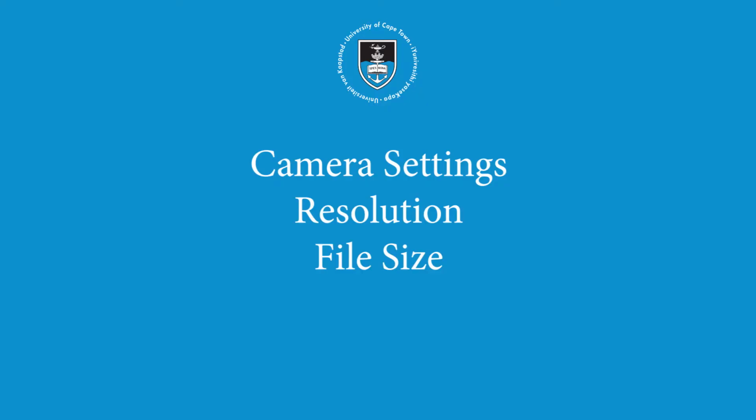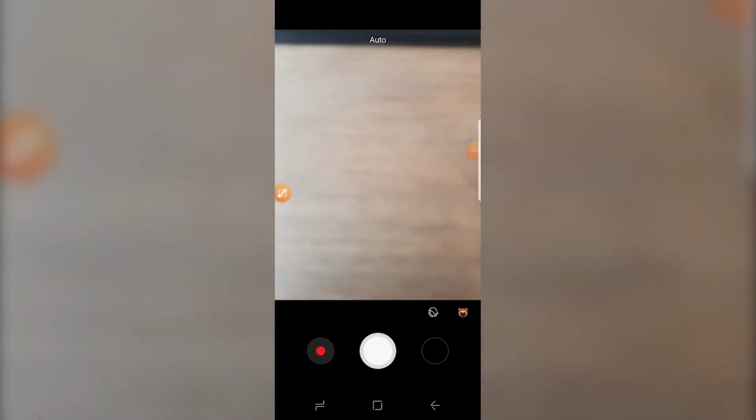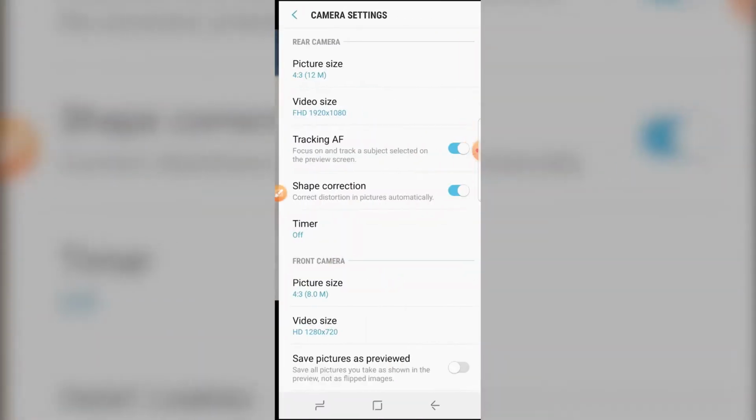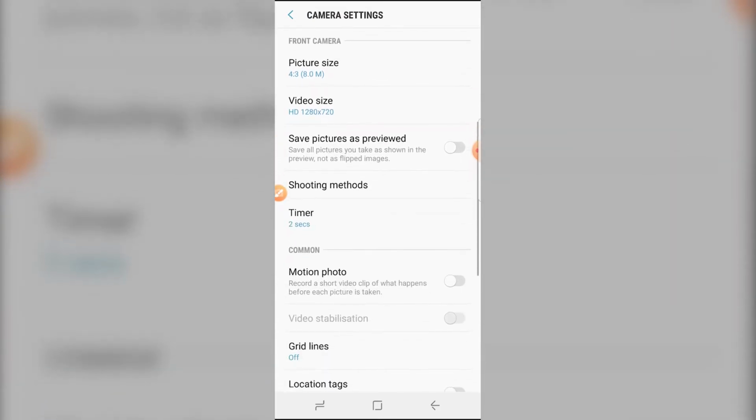Camera settings, resolution, and file sizes. Open your device's camera application and set your camera to lower resolutions to reduce the size your video will be. The video on screen demonstrates how to do this on an Android device.